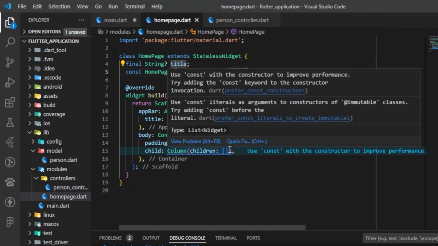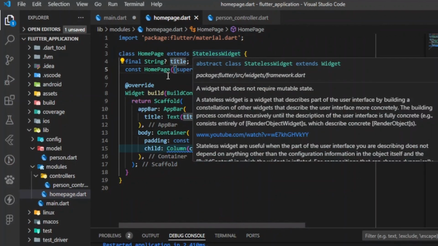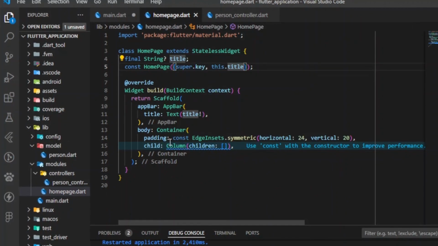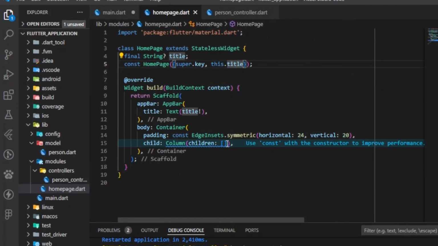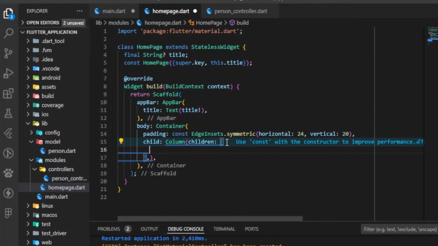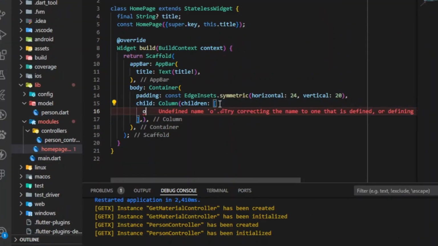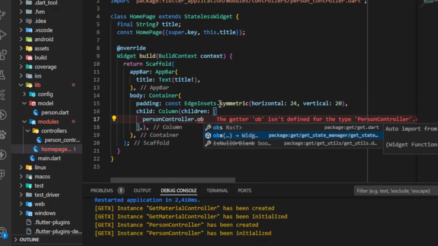And inside of my home page, all I'm doing is just extending a stateless widget that is returning an AppBar with a title, and also a body of container with some padding and also a column widget. And inside of our column widget, I can call our controller, person controller dot obx.